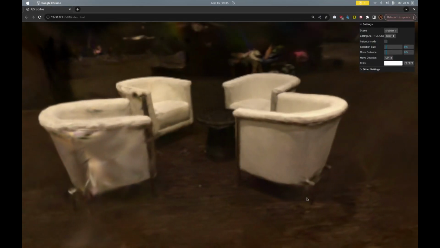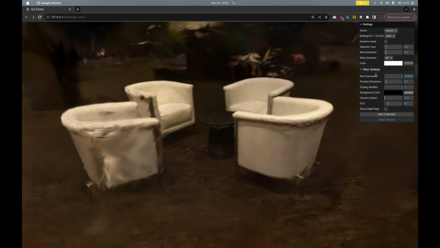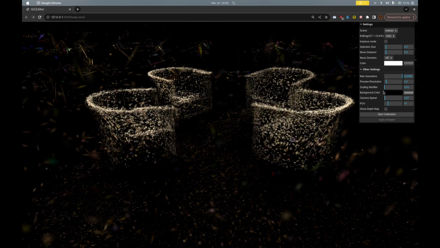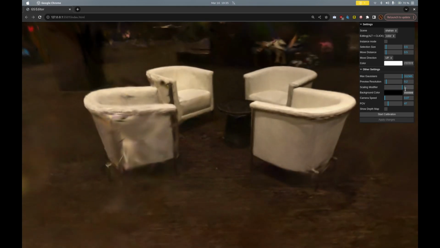Hi. In Gaussian splatting, we represent the world by thousands of these tiny Gaussians. If I make them smaller, you can see each individual one. And each one has a position and opacity and a bunch of other attributes. But one thing that is lacking is information on what object in the scene it belongs to.